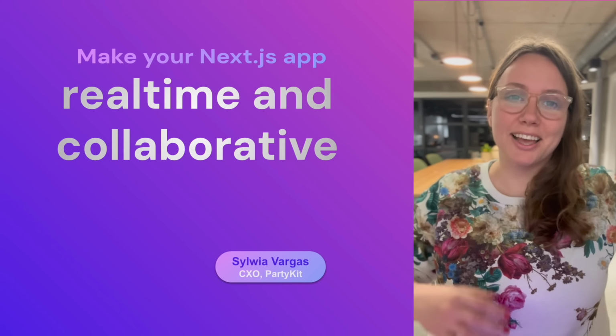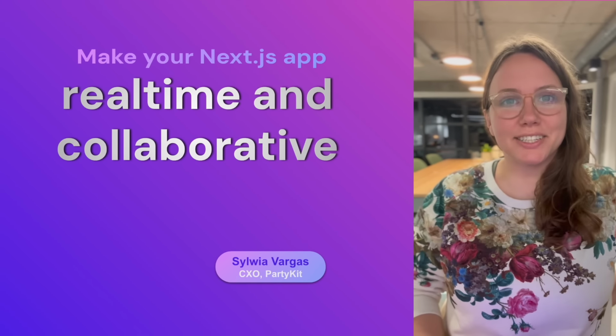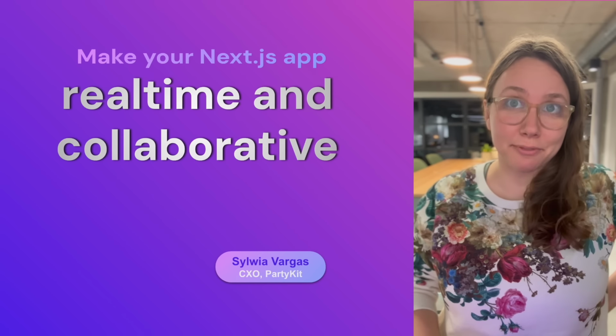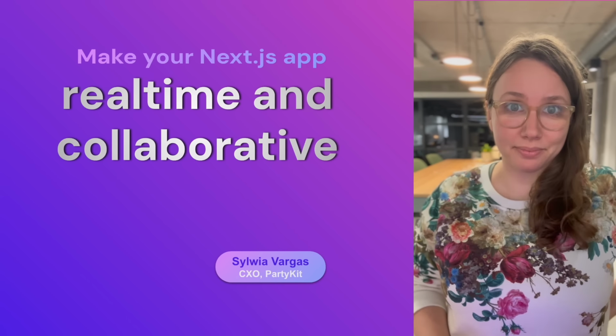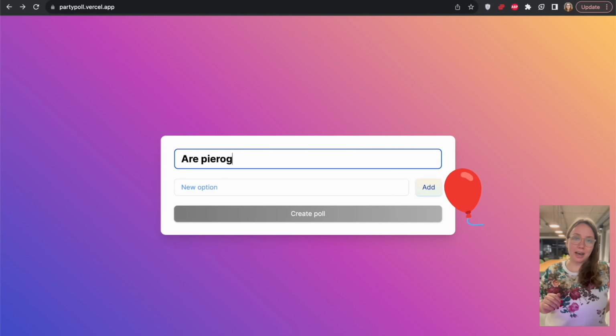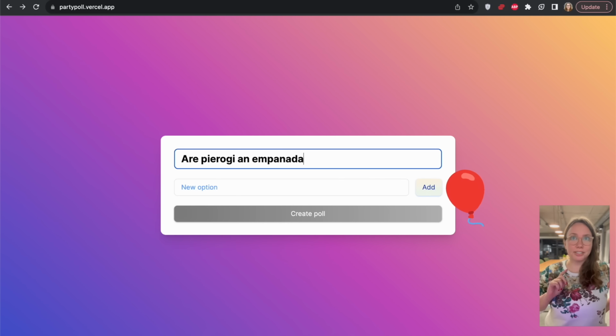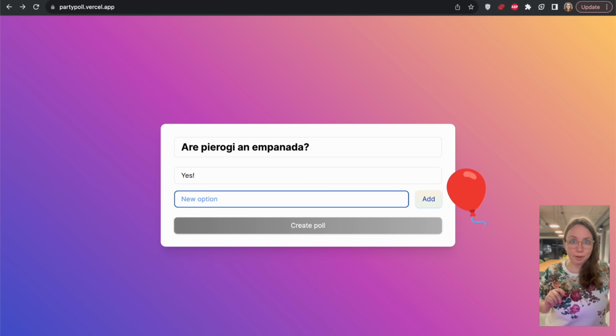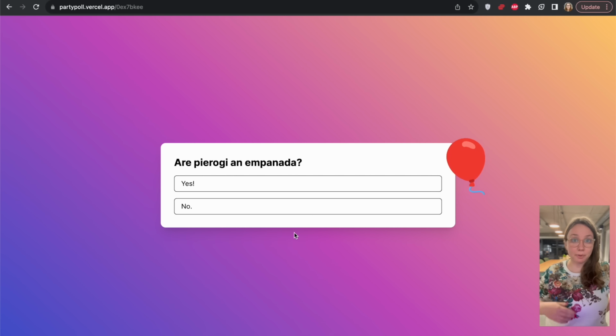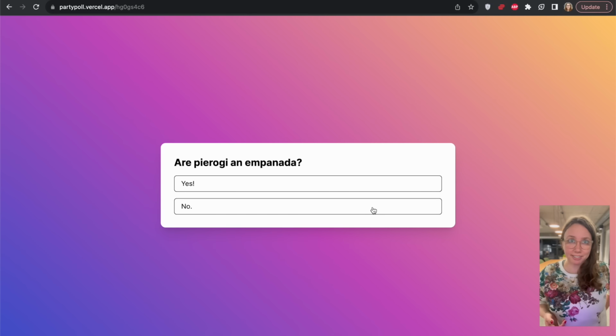Hello, everyone. My name is Silvia Vargas, and I will tell you how I added a real-time feature to my Next.js app. So here is my app for making and sharing polls. It has just 2 pages. The first page lets you create a poll, and the second one features the poll that you just created, and now you can share it with all your friends.